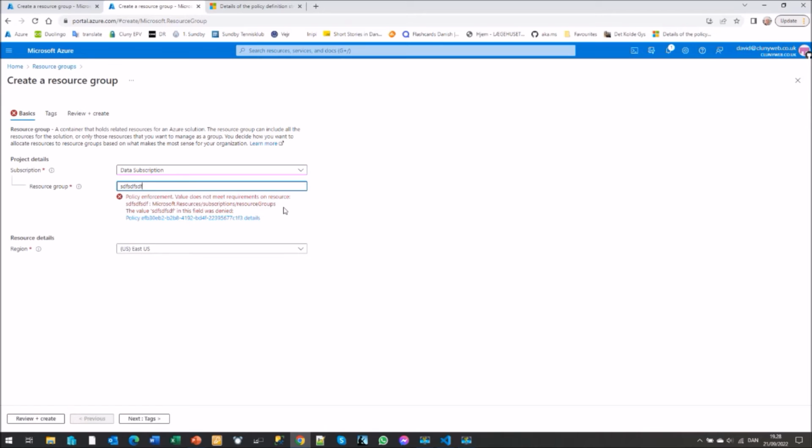And now I get an error message. Value does not meet requirements on resource. The value is not in the field. No useful error message, as we've seen. But yes, I remember. I need to put -RG at the end. We have this naming convention. So let me do that. What happens? I'm still getting an error message. But hang on again. It's under this resource group name, but I've got the resource group name right. Why is it complaining? This isn't fair. I don't understand.